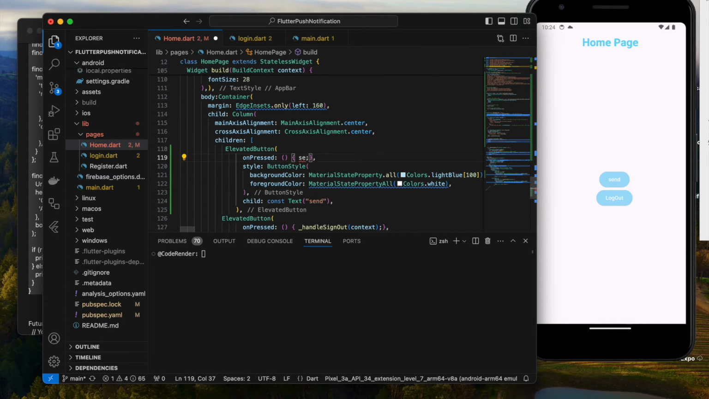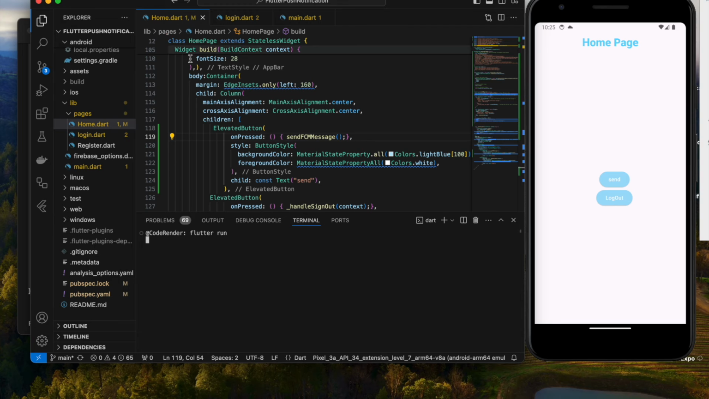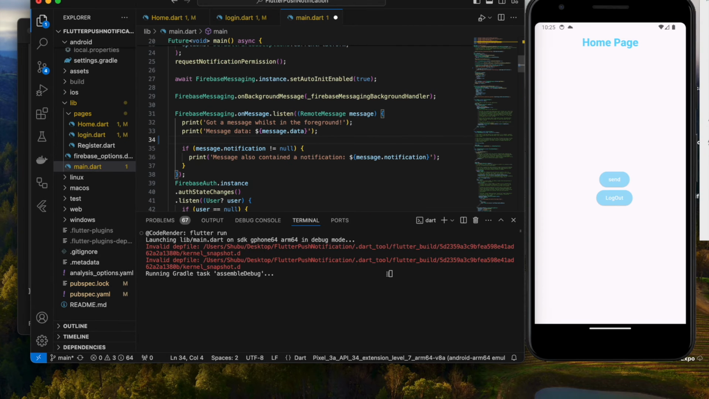I have already created the Send button. Simply add the send FCM message function to its onPressed option to trigger the notification. Now let's run the app.